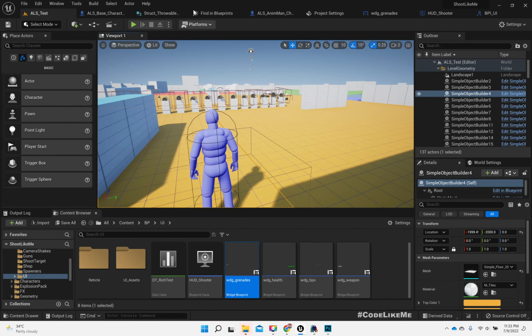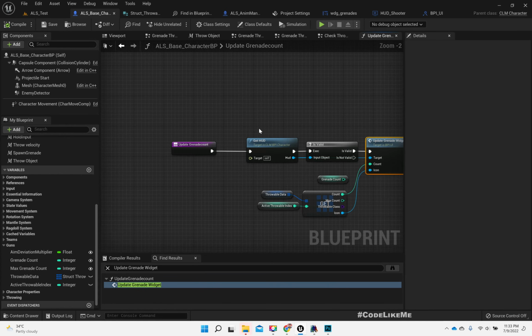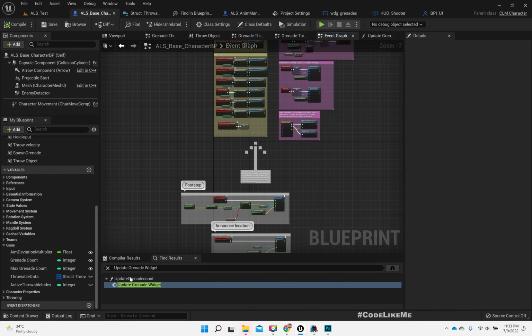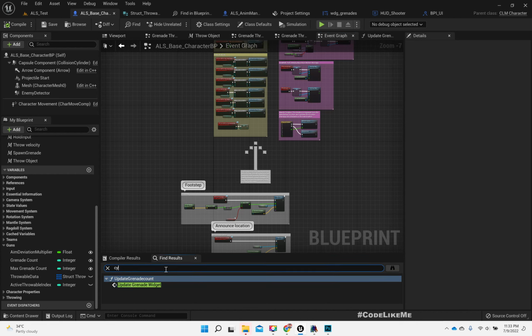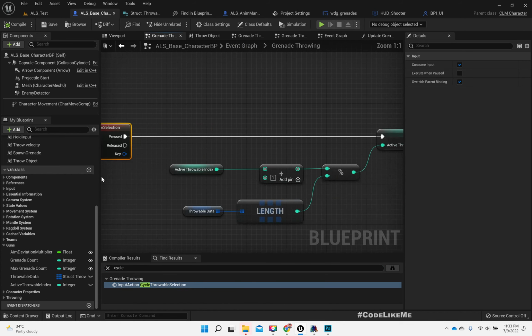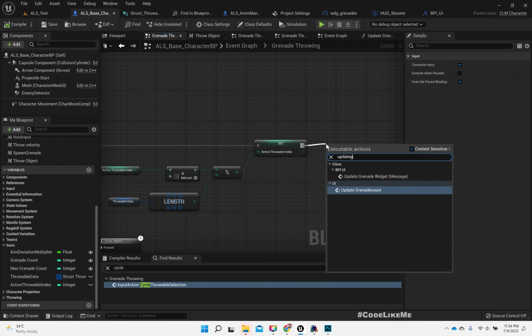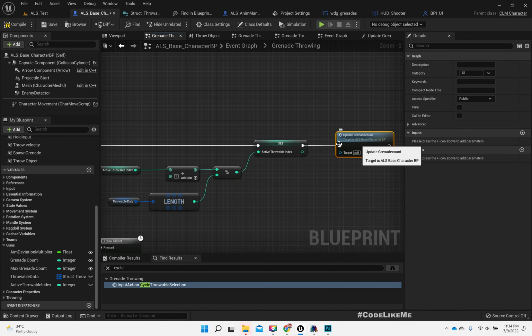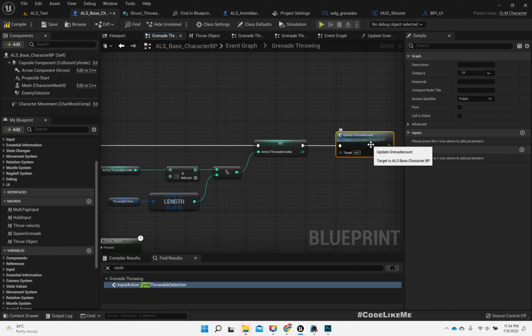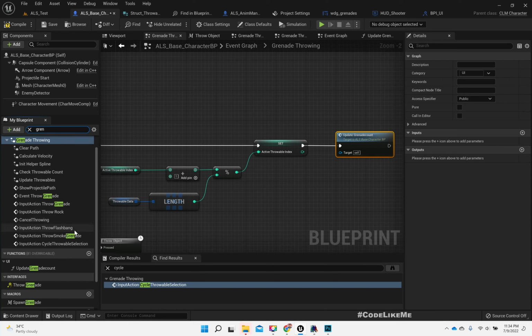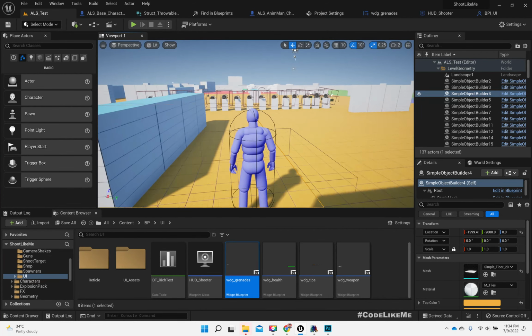When we press R to cycle the grenades. Yeah, I see it. Cycle throwable selection. After changing, we should call update grenade count. Actually, it would be better if we rename this instead of grenade count. We could use a different name. Alright, let's just leave it for now and see if this is working.